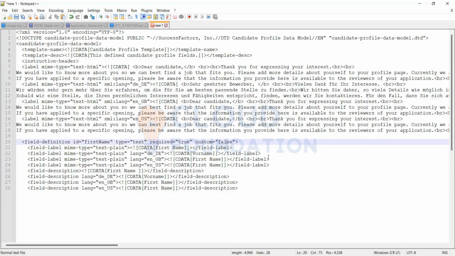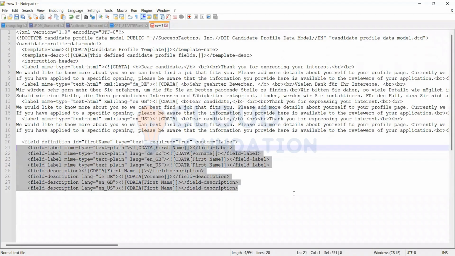Then, these are all the translations for different languages. D is for German, G is for British, that is UK, and this is for US. We can change the verbiage based on our requirement. That's how we do it.